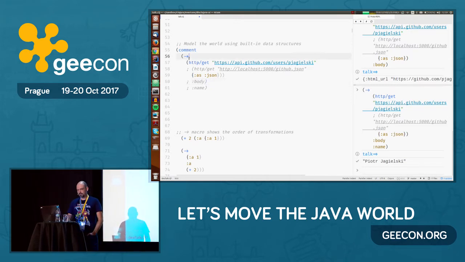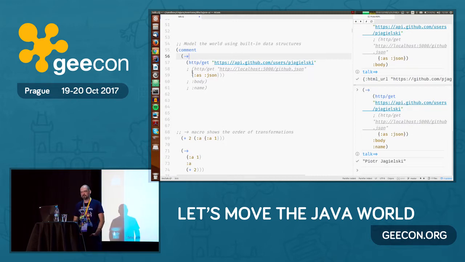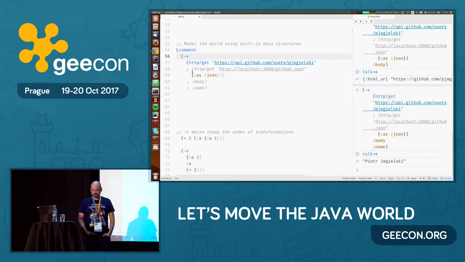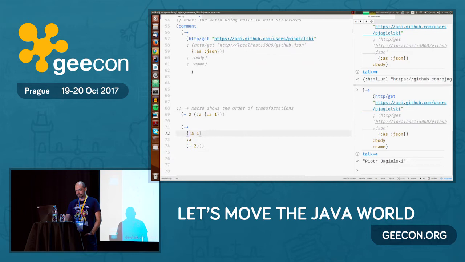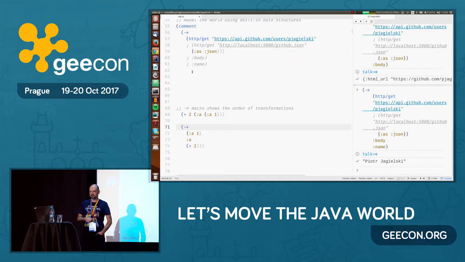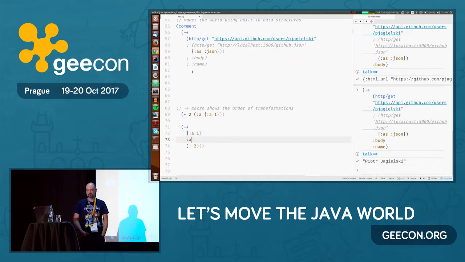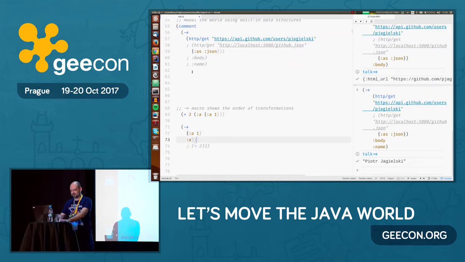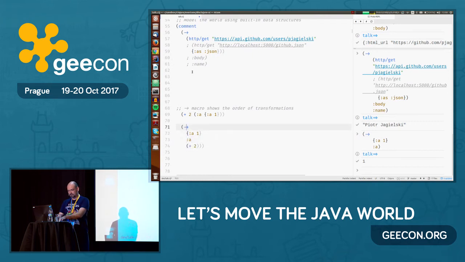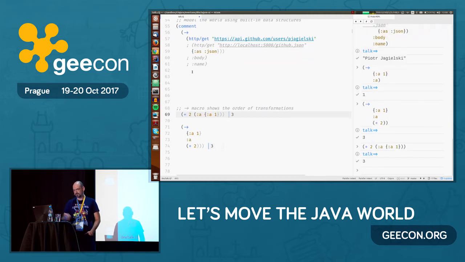And also what I want to mention here is this arrow, which is a macro. So Clojure has built-in macro support that allows you to rewrite your code. And this arrow is really helpful when you're doing some transformation, because often when you see this code, it's hard to understand what's happening. With this arrow, it just shows the order of transformation. How it works: it takes an expression, evaluates it, and uses the return value as the argument to the next expression. So I have this map here, and if I invoke this keyword as a function, it should return a one. And then if I add two to this, I should get three, and this is exactly what I have here.